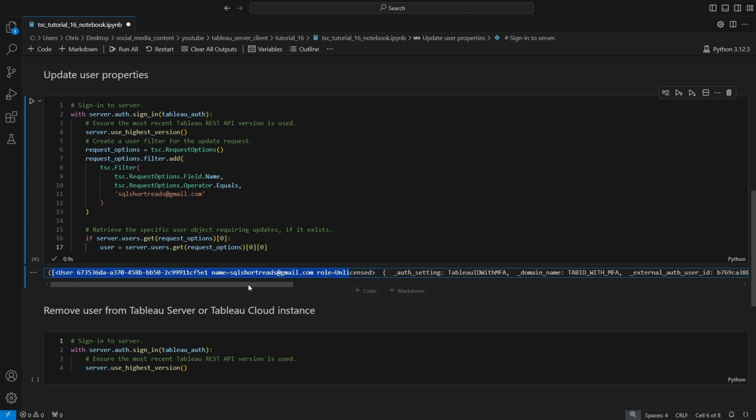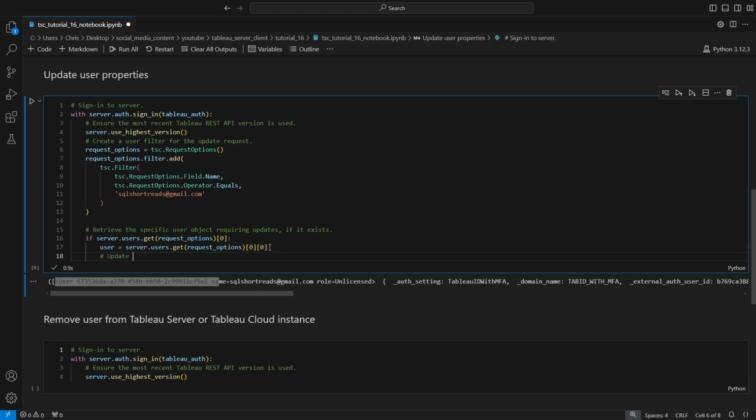And that is going to be a list of user objects. And in that list is only a single user, so we're going to access the first index. Essentially, that is the user we want to actually update, right? So I'm going to say user is equal to that. And then I'm going to update the user's site role to reflect viewer.